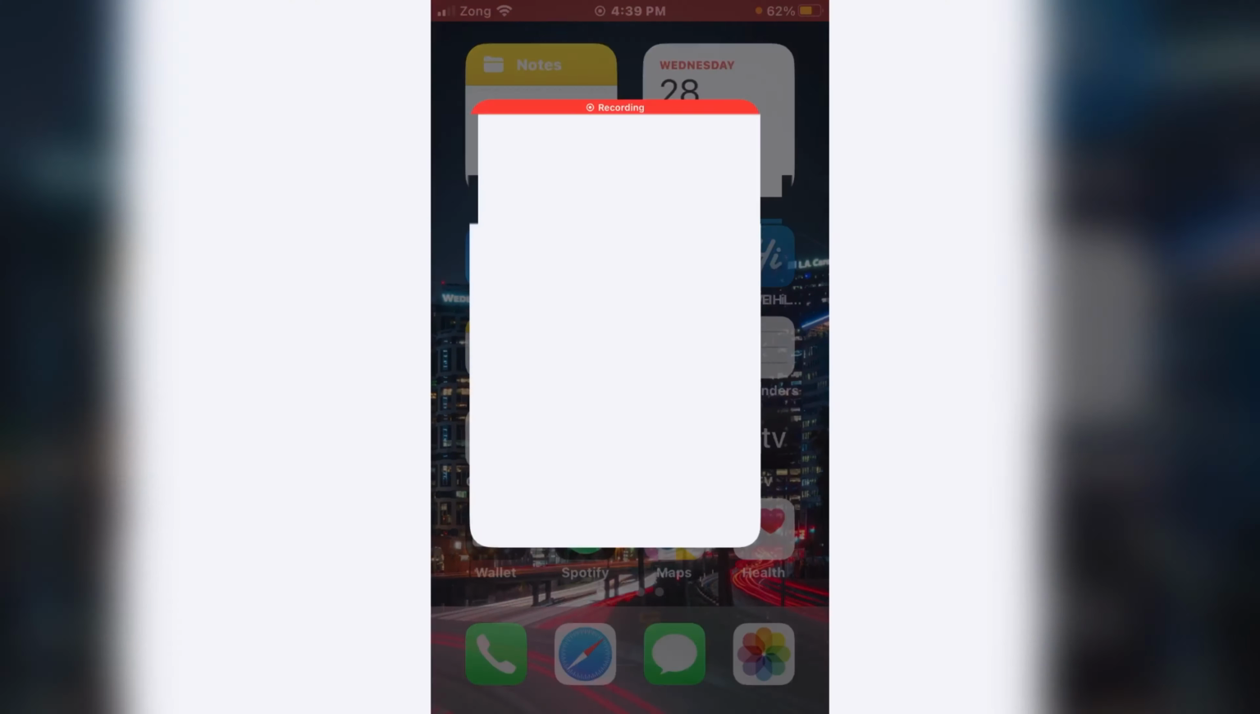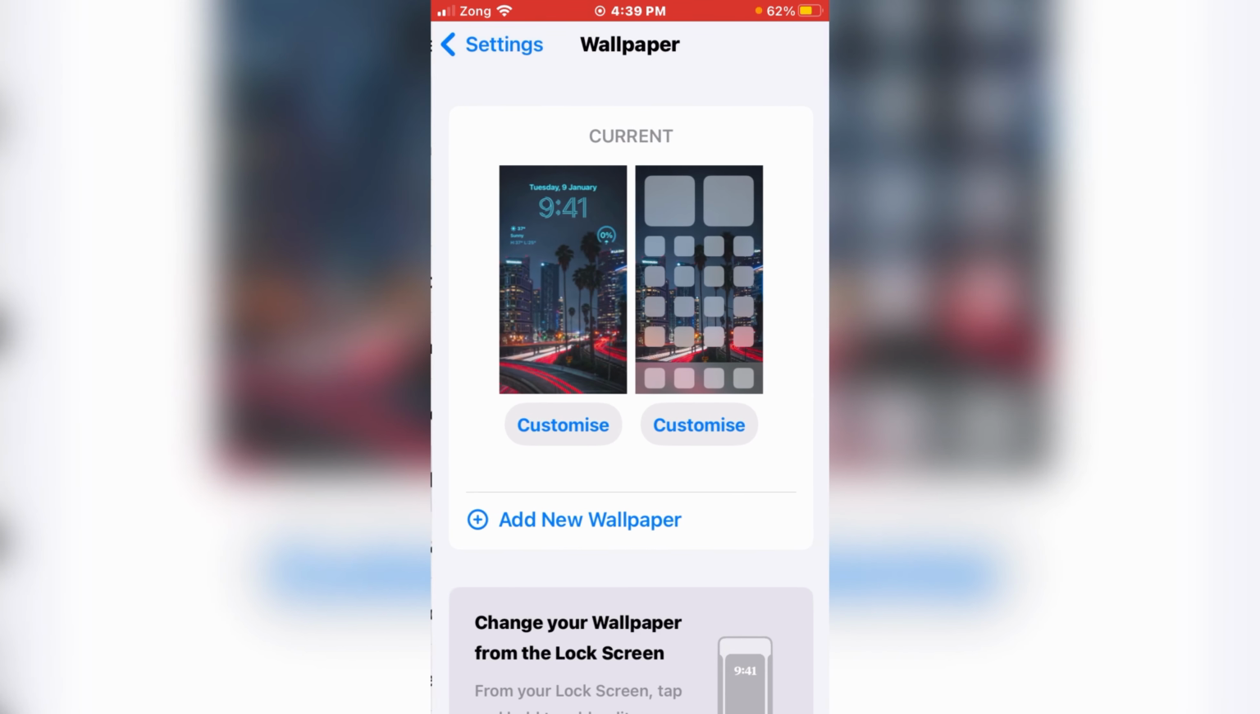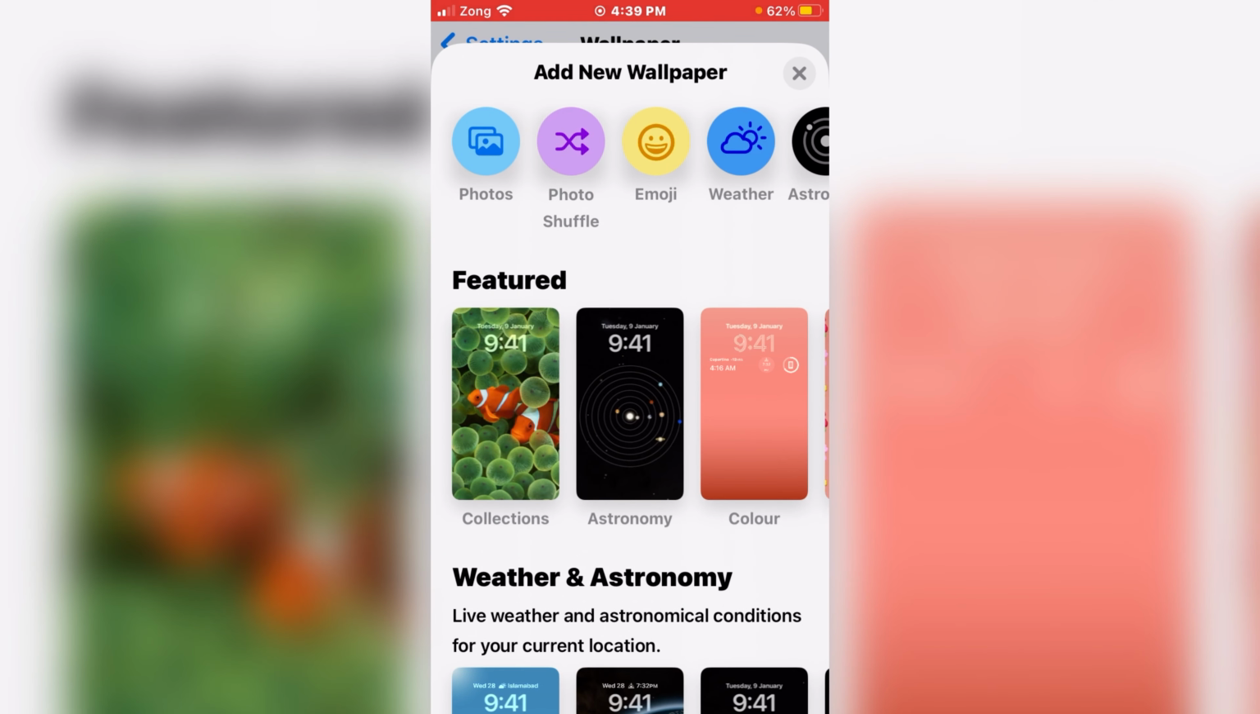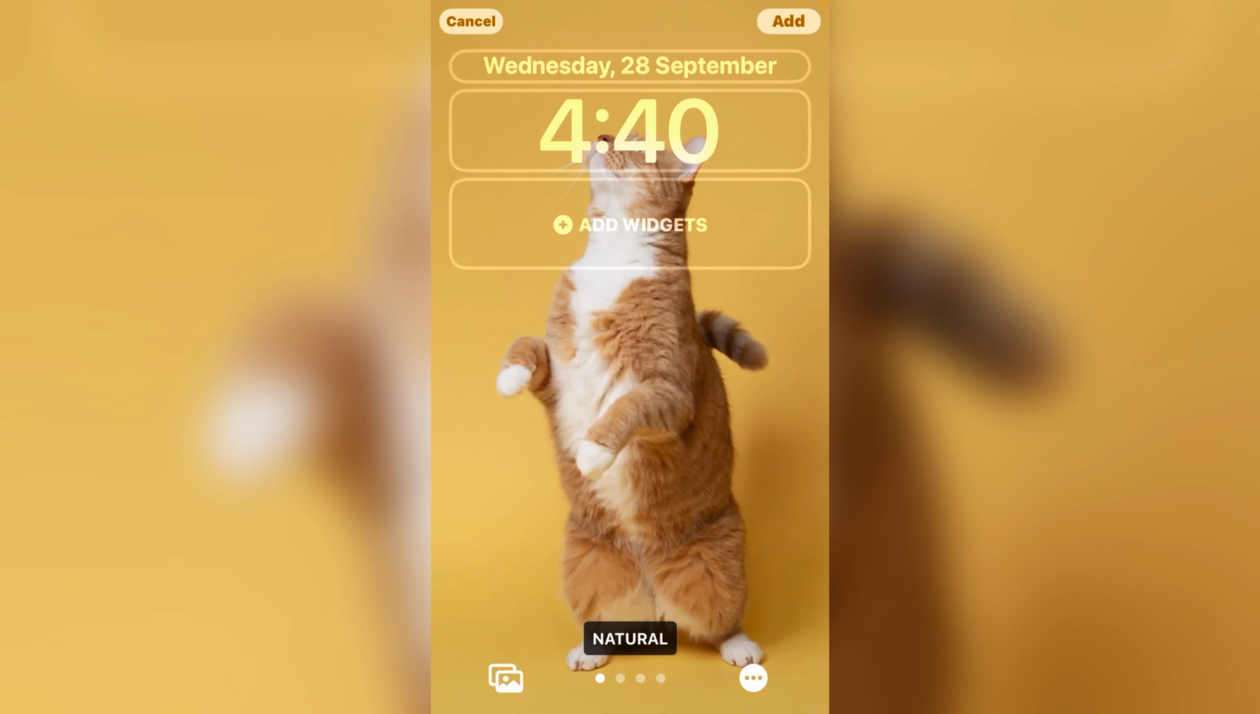Again, tap on Settings, scroll up, tap on Wallpaper. Now tap on Add New Wallpaper. Now tap on Photos. Now select the wallpaper you want to set as your depth effect wallpaper. Now as appears on screen you can see three dots at the bottom. Just tap on it. As you can see, the depth effect option is not working.